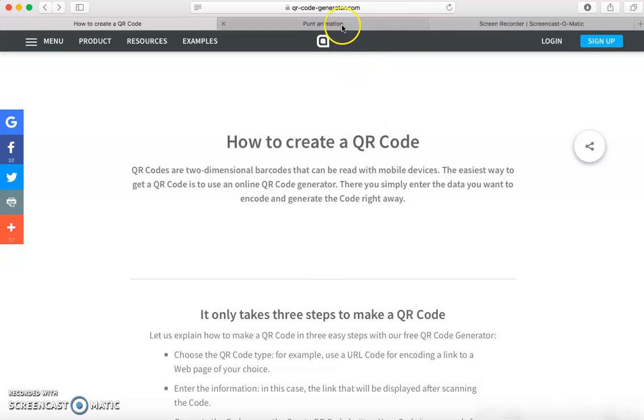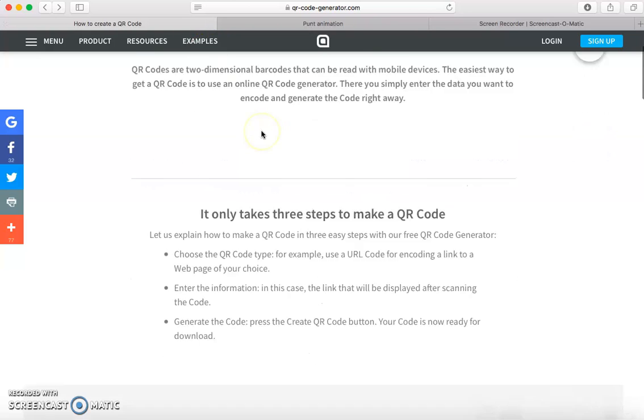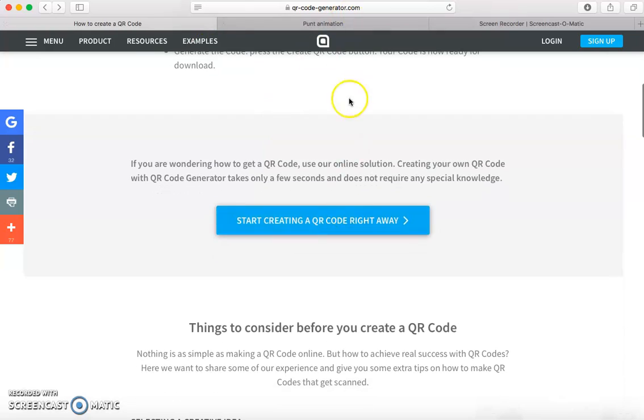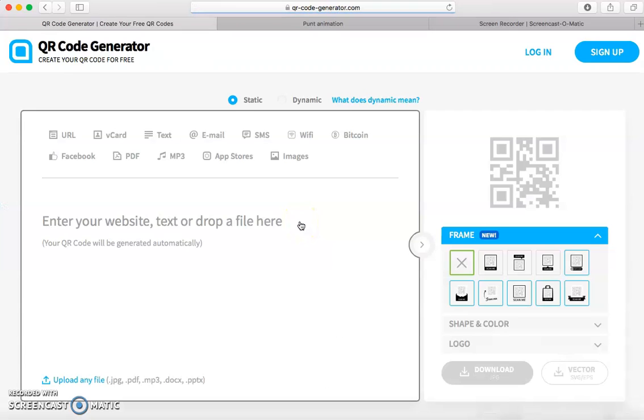Essentially, you'll need your Desmos simulation and your calculations, scanned and in a Google Doc, because what you need to generate a QR code is a website. So I'm going to go down to this step, start creating a QR code right away. I'm going to hit that. And then it says enter a website, text, or drop a file here.